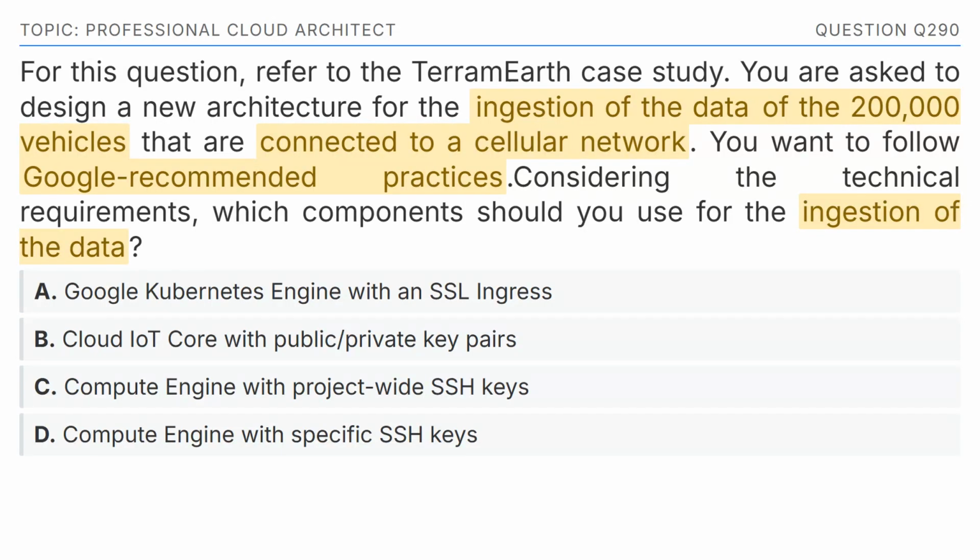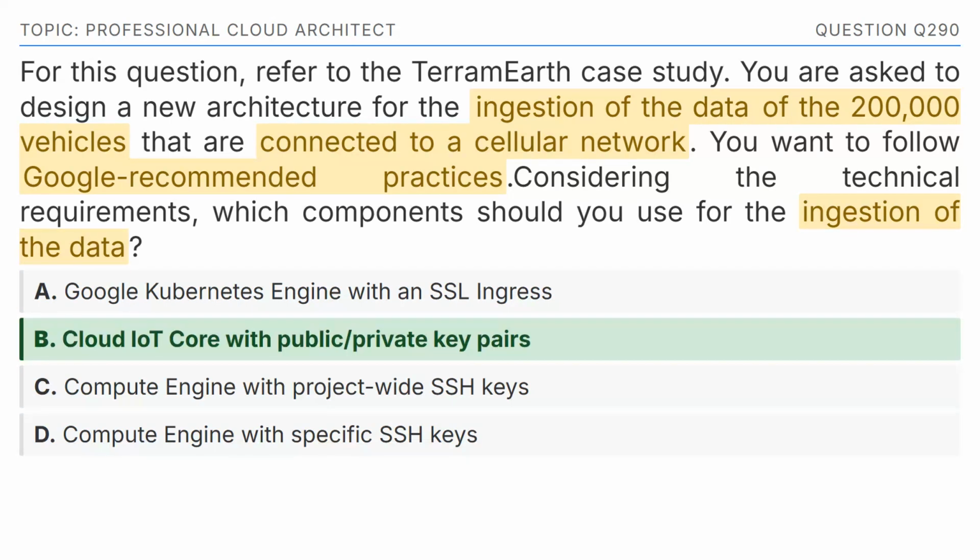To arrive at the correct answer, we focus on the keywords: ingestion of the data of the 200,000 vehicles, ingestion of the data connected to a cellular network, Google recommended practices. The correct answer is option B, Cloud IoT Core with public/private key pairs.